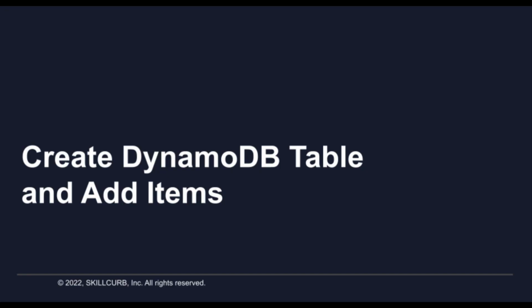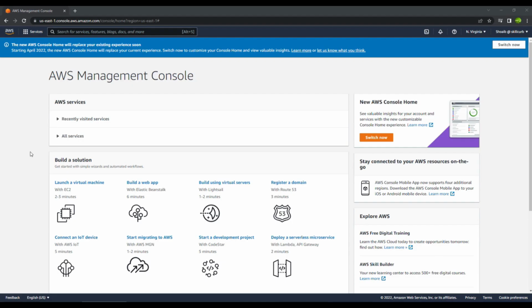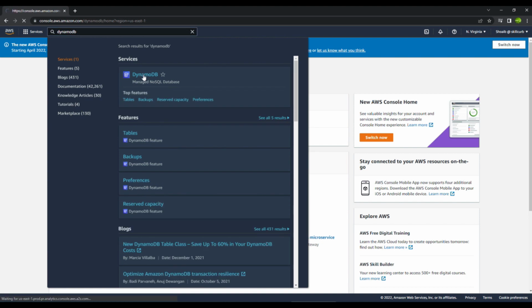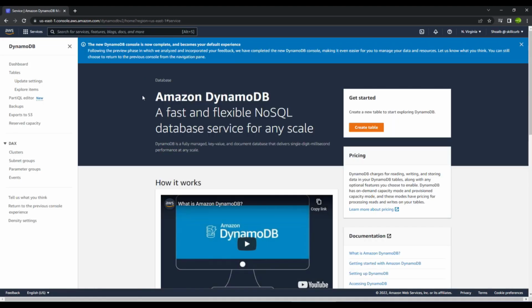Hello everyone, and welcome to this lab session. In this session, we will look at how we can create tables in AWS DynamoDB. So for that, we will go to the DynamoDB service first. Just search for DynamoDB, and here we have it. This is what the dashboard for Amazon DynamoDB looks like.